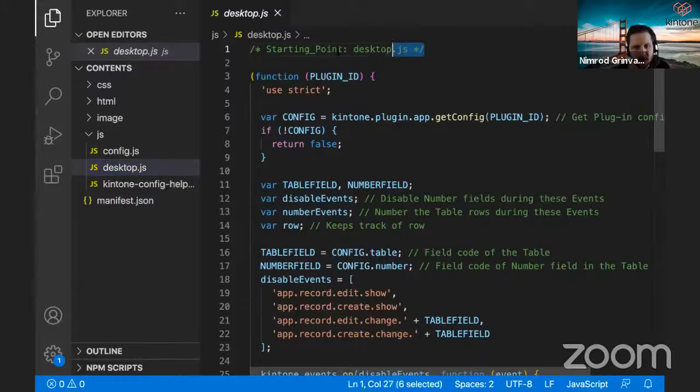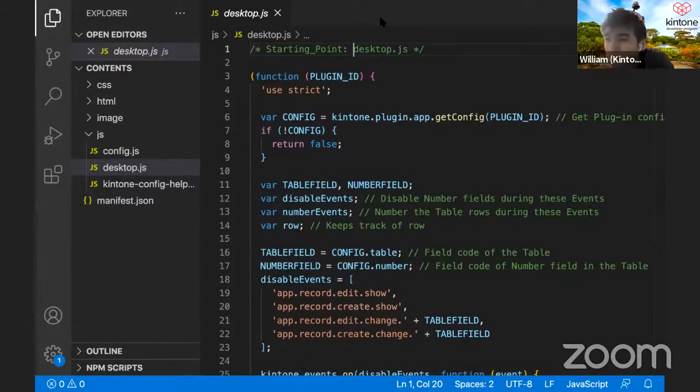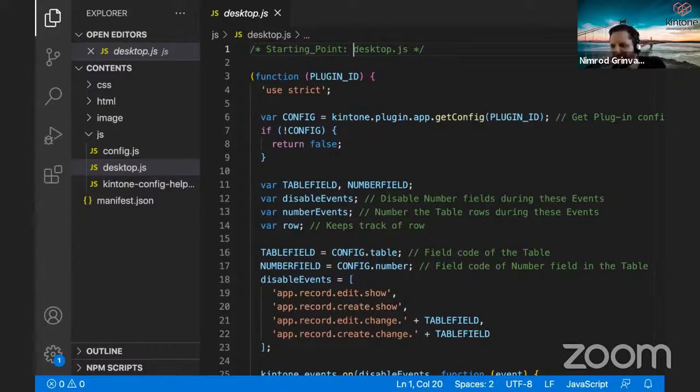Just want to check in. Can we see desktop.js at the top? Yes. All right, terrific. We have Nem in the chat saying, hey, yeah. Hey, welcome. Thanks for joining us. Ready to learn some JavaScript? We're going all in over here.